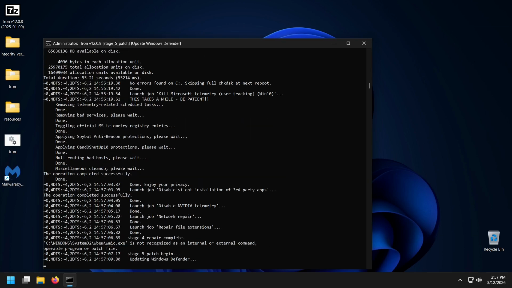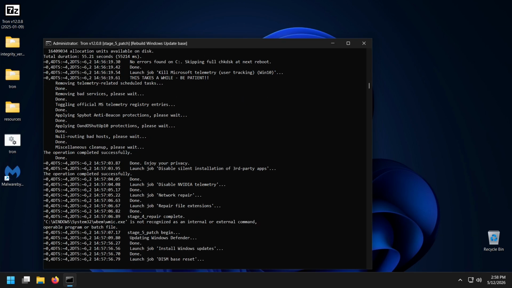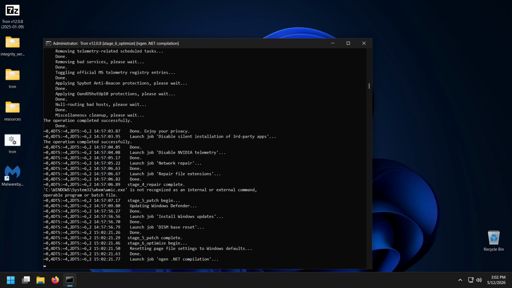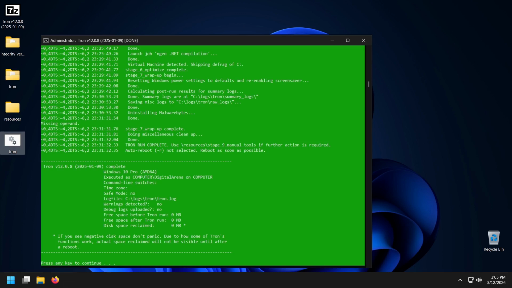After that, your computer should be clean of viruses, malware, unnecessary data and programs, and your system files should be repaired. If for any reason an error occurs during the execution of the Tron script or the process is interrupted before it finishes successfully, boot Windows into safe mode and try again.